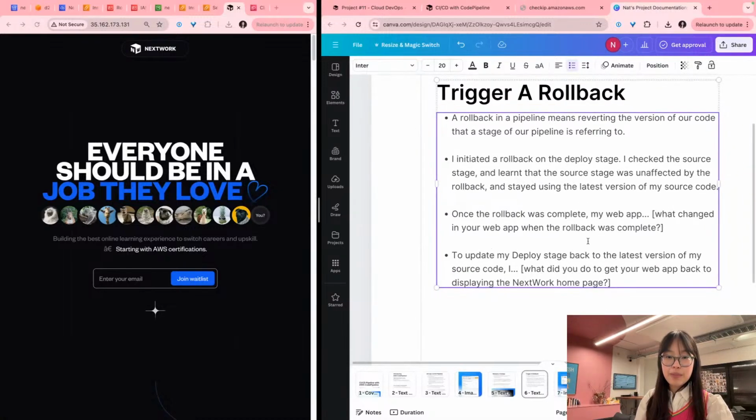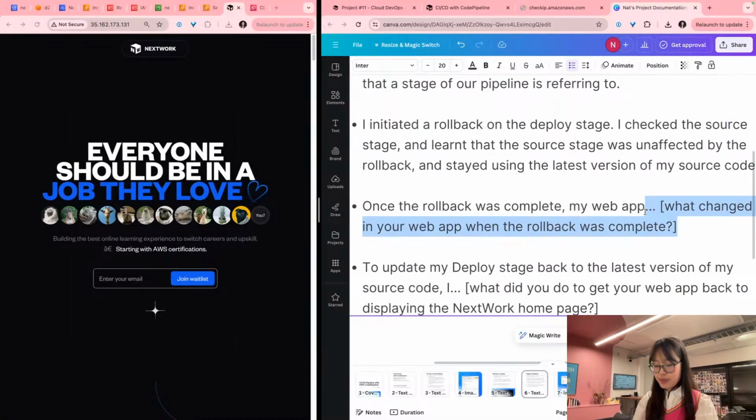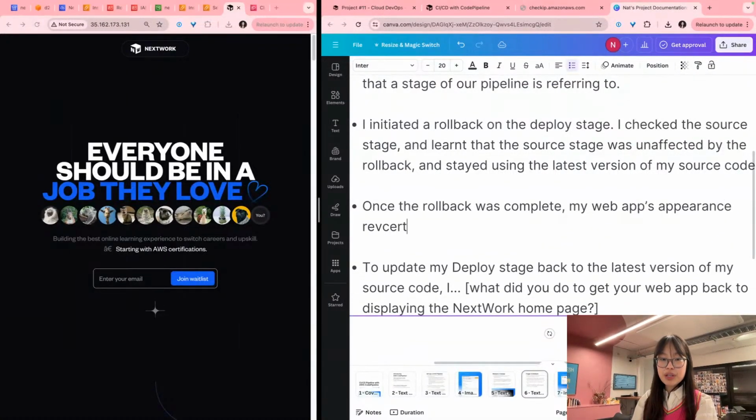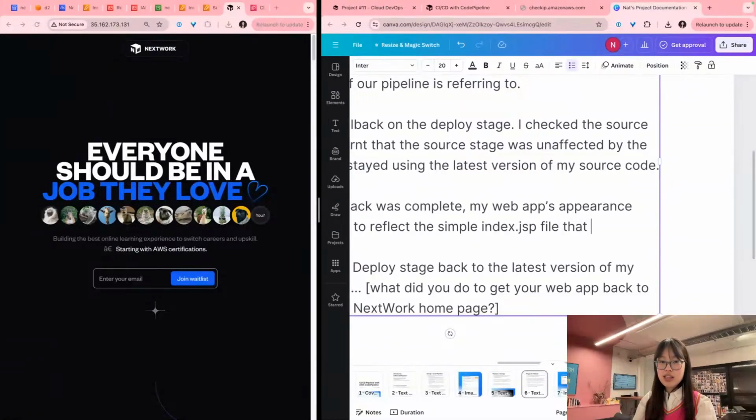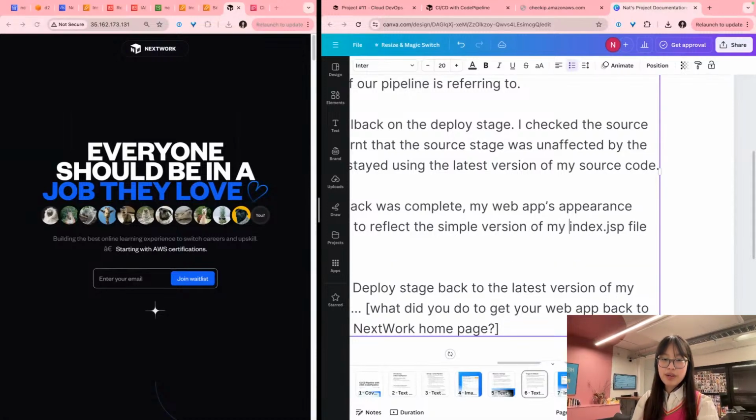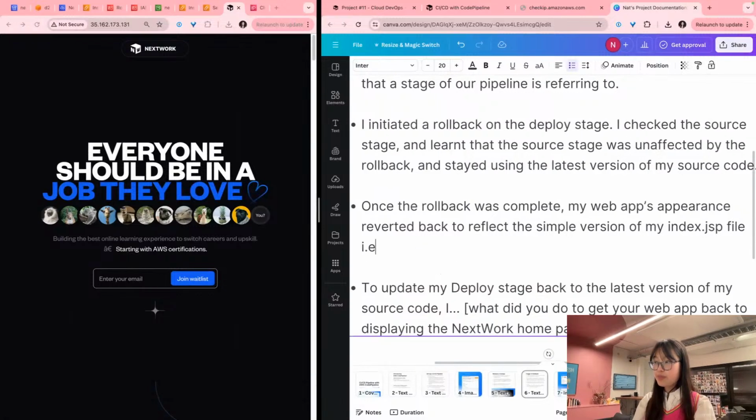Once the rollback was complete, my web app, what did it look like? My web app's appearance reverted back to the simple index.jsp file, reverted back to reflect the simple version of my index.jsp file, i.e. before I ever updated my index.jsp file and uploaded new image assets.